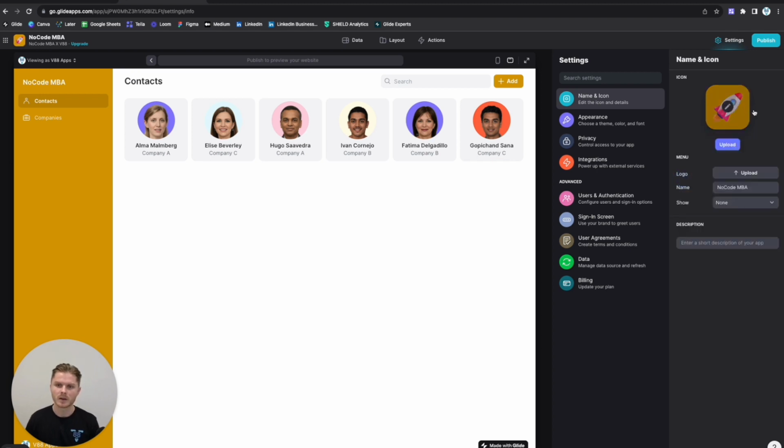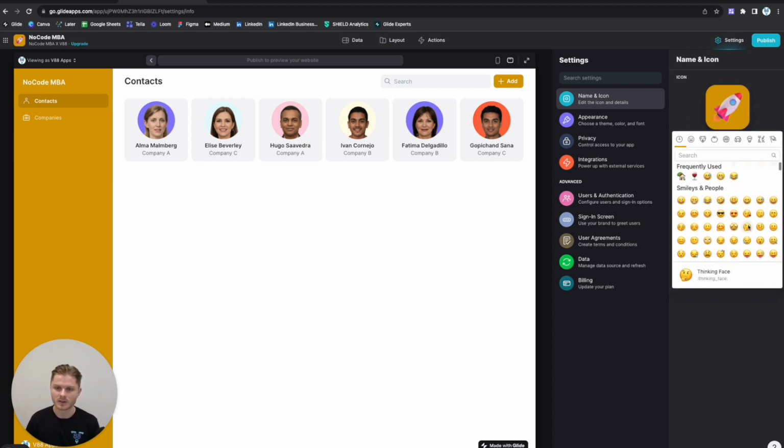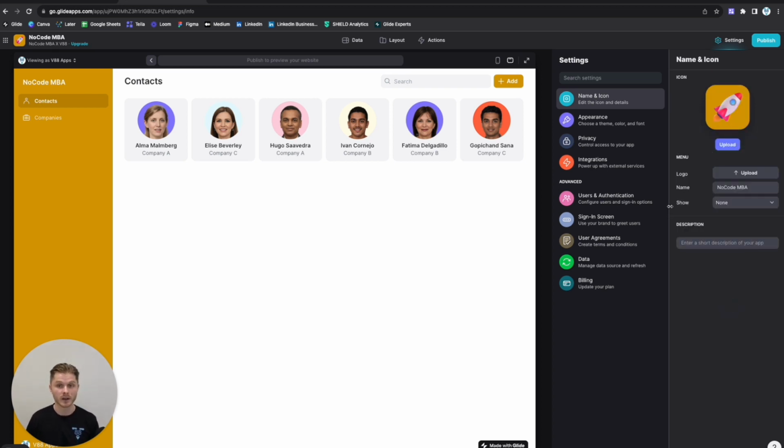Now, it's interesting because when you look at these here, they're emojis. But when you install your Glide app, they actually look really cool, the standard icons that you have access to. But you can also go ahead and upload your own icon. And we're going to keep the name as No Code MBA.